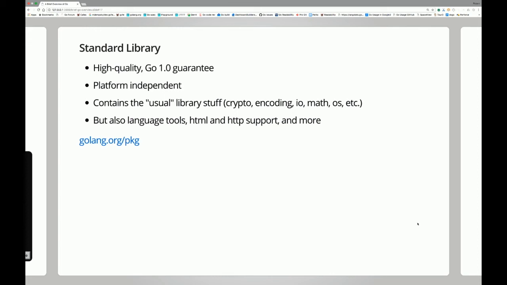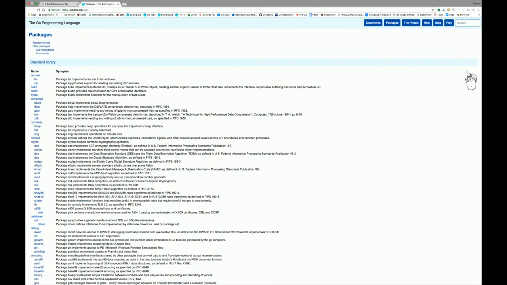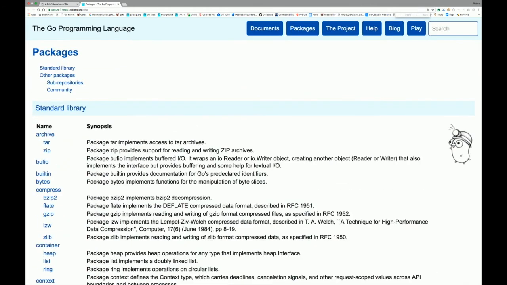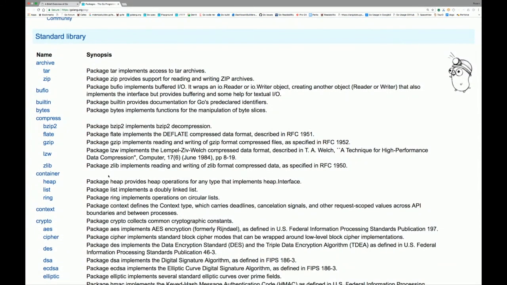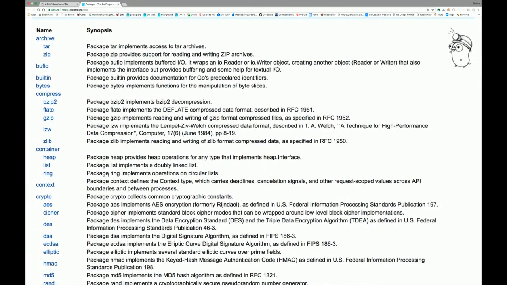I'm going to show quickly here the library. Let me see if I can make this a little bit bigger. So this is sort of what is in the standard library right now. I'm not going to go into details, but just give you an idea of what there is.